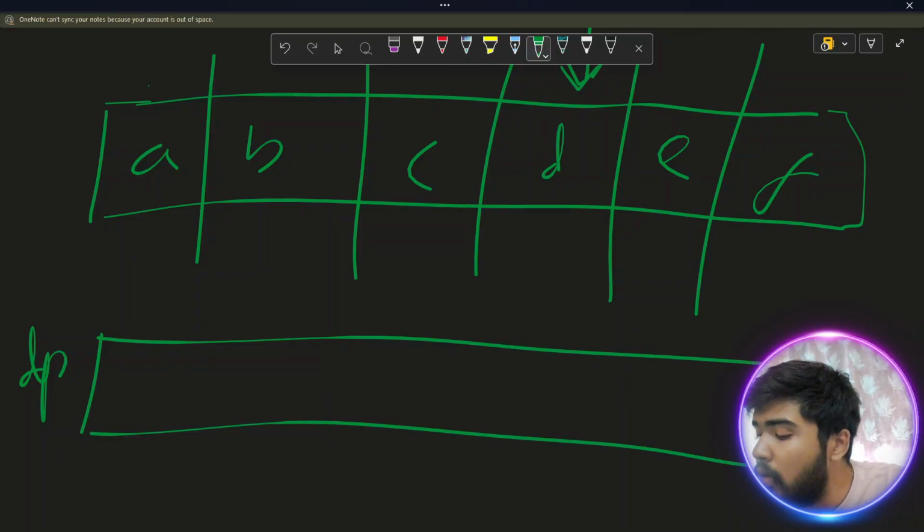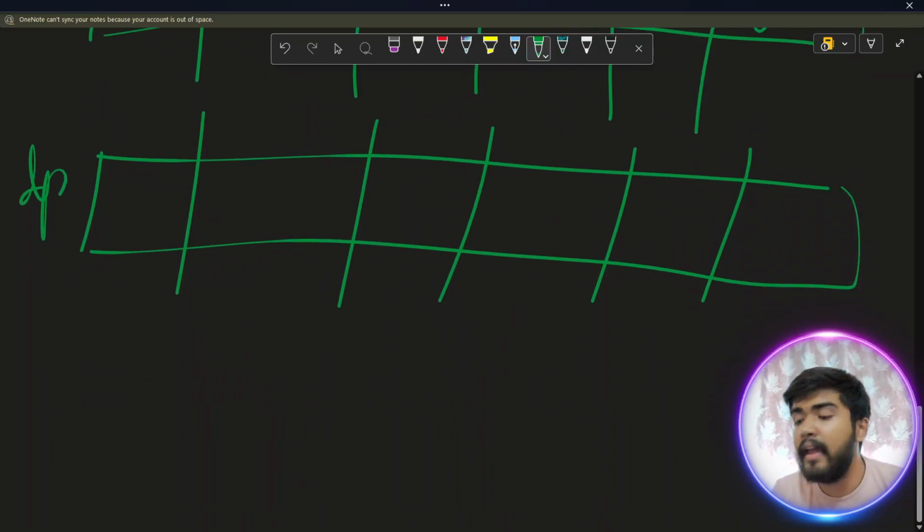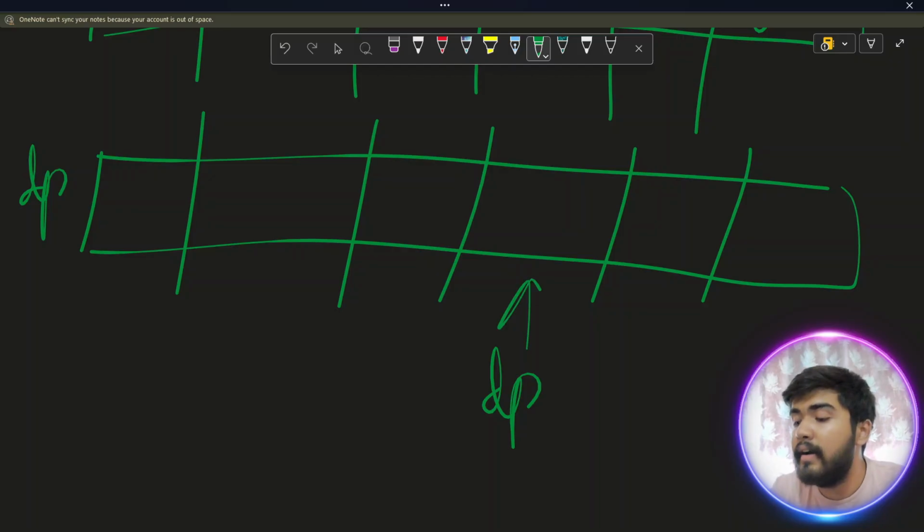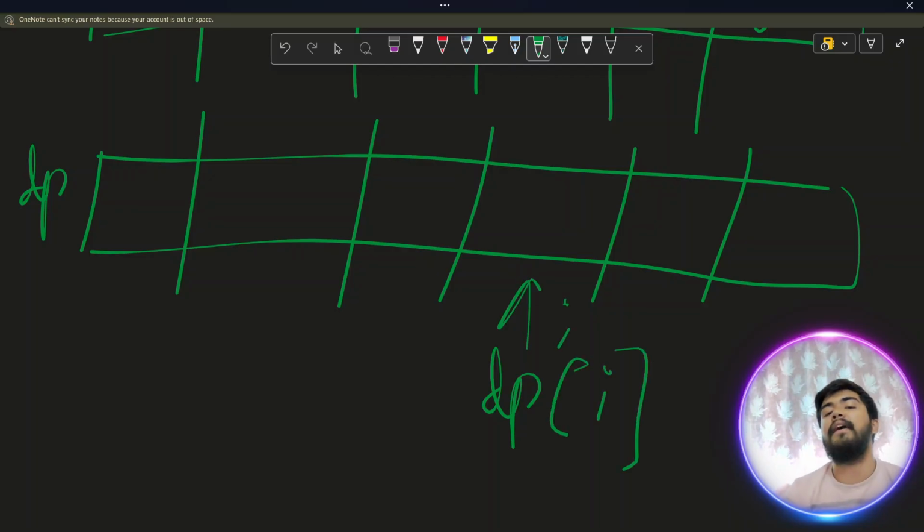So let's suppose I have another DP table also, and I want to calculate DP of this particular index, say I.